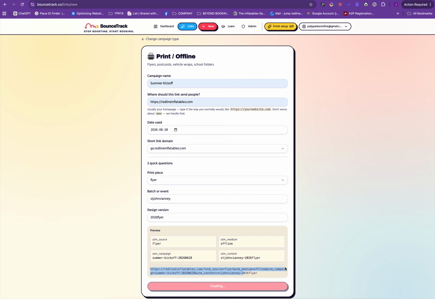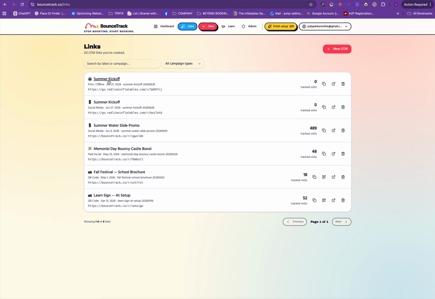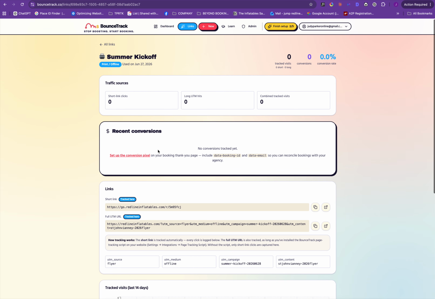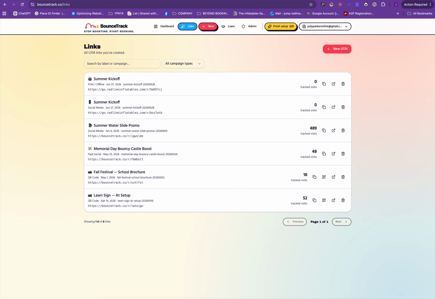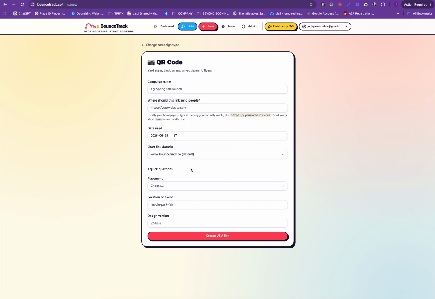I'm going to create the UTM link. So with the QR code here, let's go back. Oh, did I click the wrong one? Oh, I did. Shoot. I want the one with the QR code. So now I have to do it again. I'll just do this really quickly.